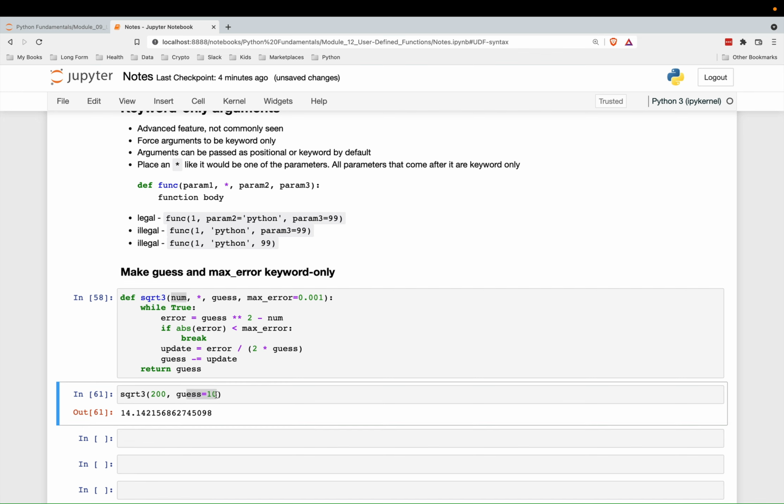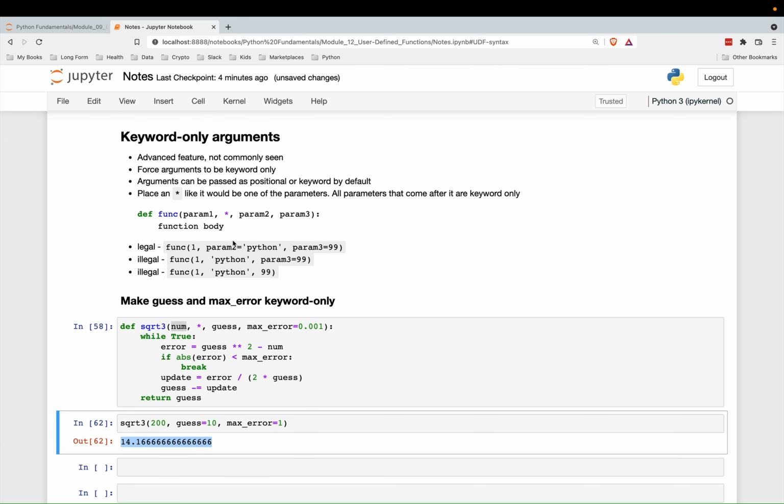So we've made it a keyword argument. Max error, well, that'll have to be keyword only as well. So we can change this to say 1 and we'll get this response. So that's how you force parameters to be keyword only.